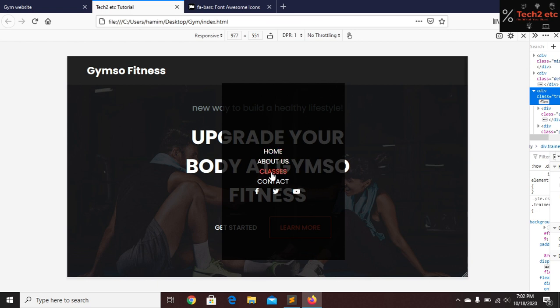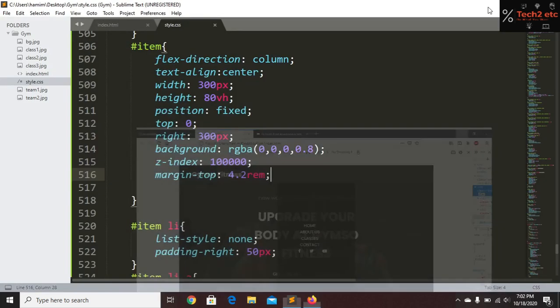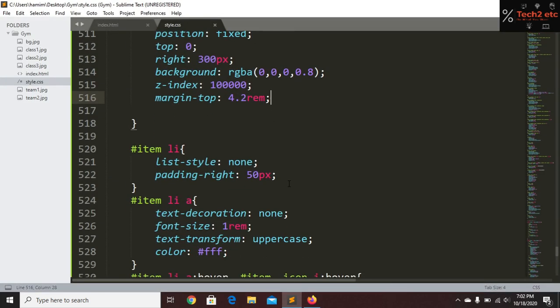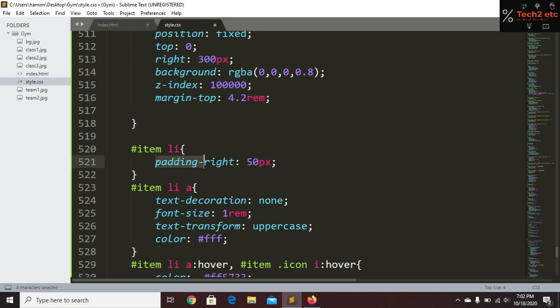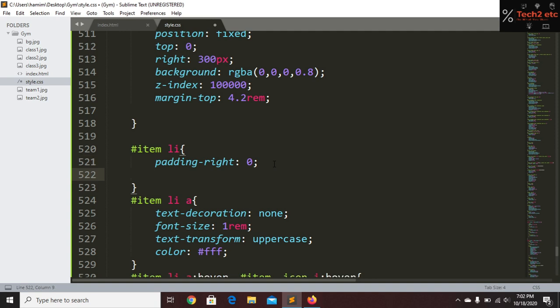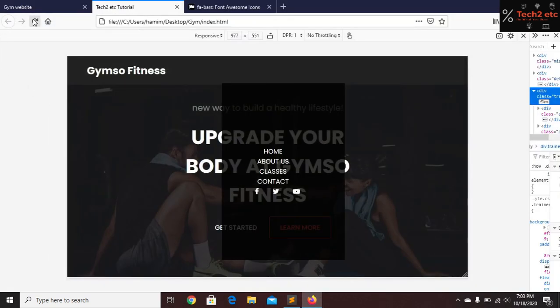Now we have to change this font size and font width here. So for doing this, here you can see that I gave list style none, but I don't want to change this line, so that's why delete this line. Here you can see that I gave padding right 50 pixel. I don't want any padding right, so I will give this 0 pixel, and I want padding from top and bottom, so it will be 4 pixel, and from left and right it will be 0. Now save, go to the website and refresh.